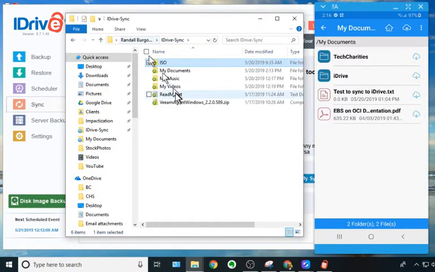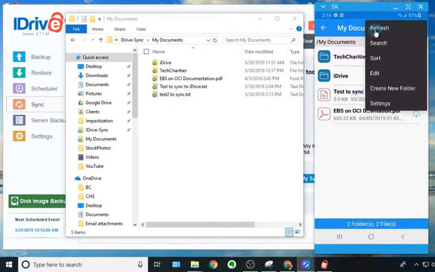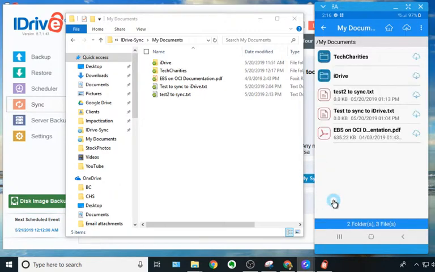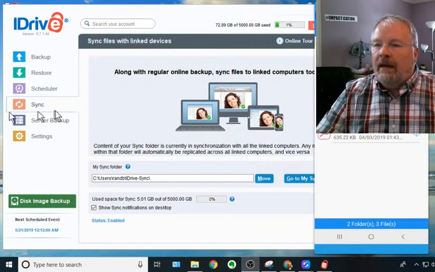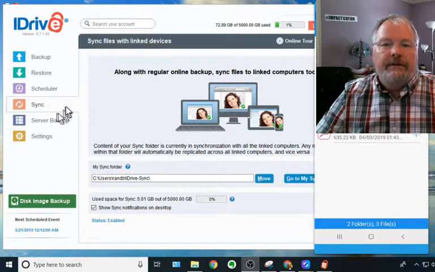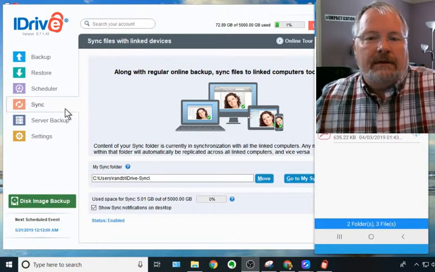Now, if we go back to my documents, you'll see that that test 2 sync is finished. If I come over here and I don't see it yet, I can always click on the little menu and say refresh. And there's test 2 sync. So after a few minutes, it will automatically synchronize. Now with larger files, it'll take a little bit longer. But that's how you create a sync folder with iDrive and be able to share files with others, large files in particular, that are difficult to send any other way.